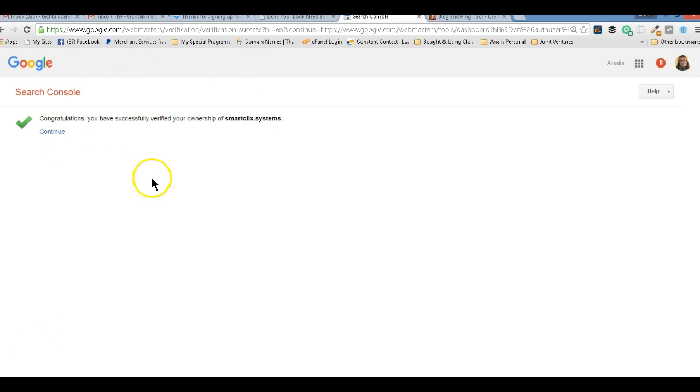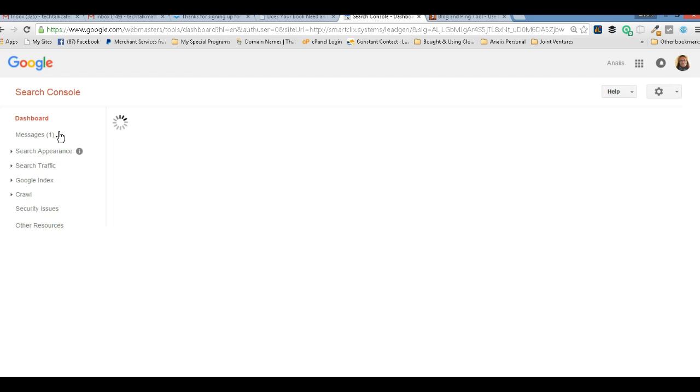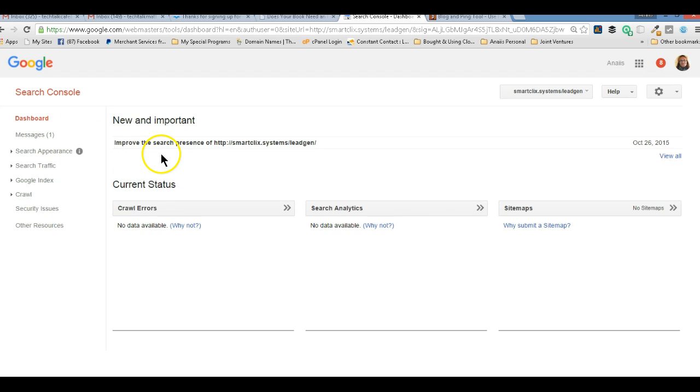So here you can see I've verified the ownership of my SmartClick system. Now I'm going to continue. I have not put this website out yet for search engine indexing. And so when I go here, it's going to tell me that there's no data available, and then there are no sitemaps available. Or I would doubt very much that there's any indexing going on. So this I will need to come back and do.